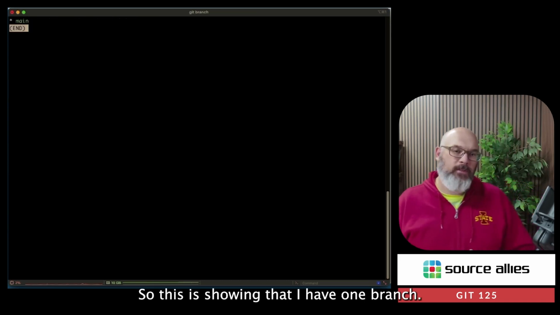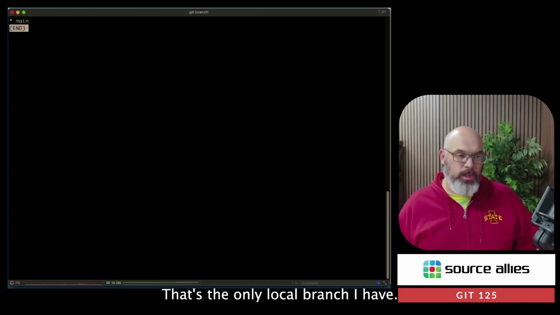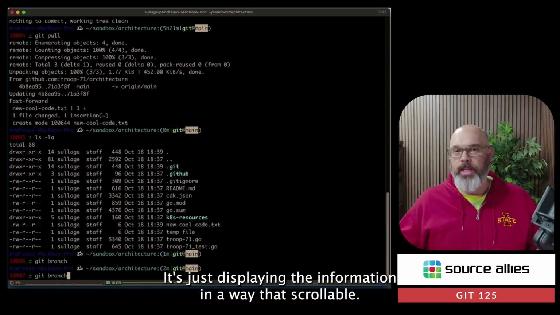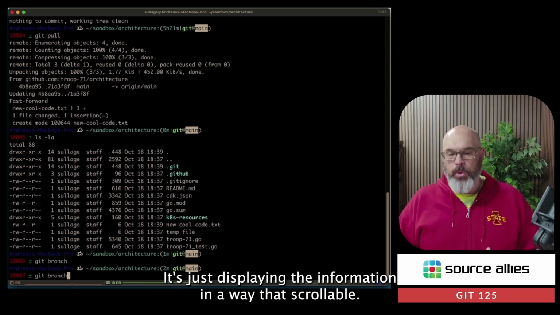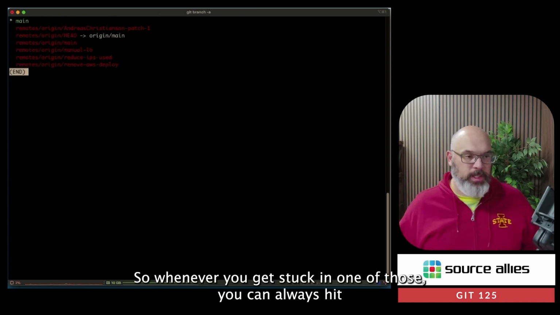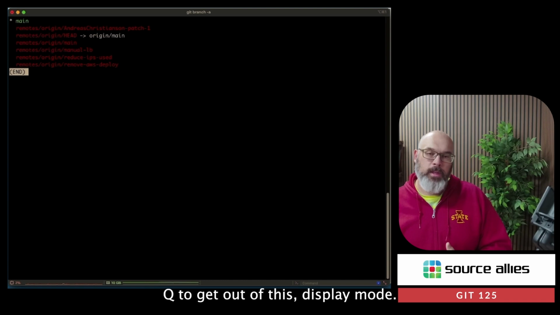So this is showing that I have one branch, it's main. That's the only local branch I have. You can hit Q to get out of that. It's just displaying the information in a way that's scrollable. So whenever you get stuck in one of those, you can always hit Q to get out of this display mode.